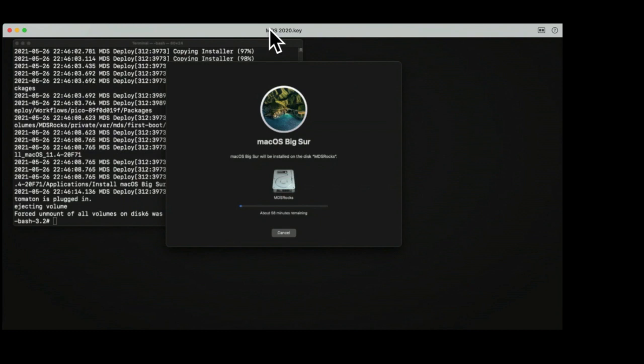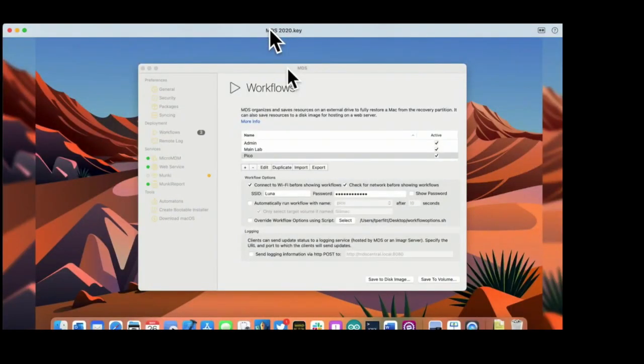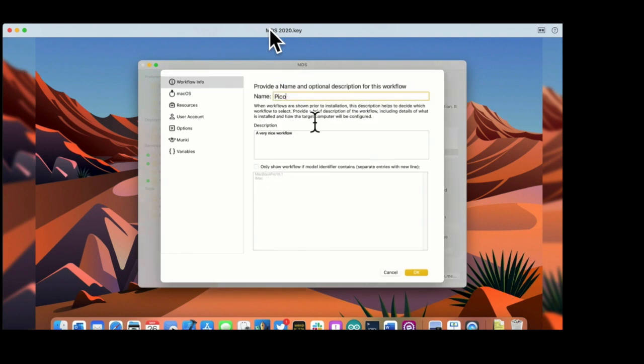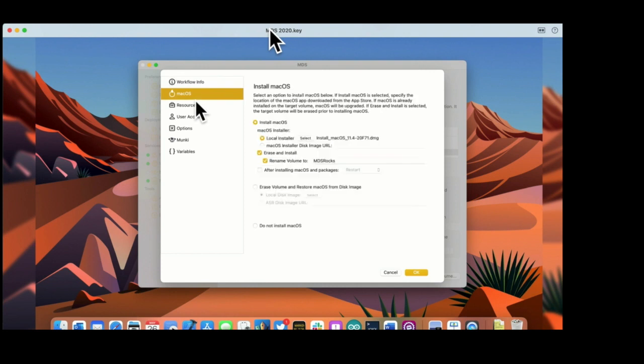So let me talk about how we set this up, and here's what MDS 4 looks like for a workflow that's either Intel or M1. I have a workflow called Pico. I'll go in and edit it. It is a very nice workflow editor. You give it a description and a name. We can now limit it to just certain Mac models. You select the installer that you want, and then you can say erase it. You can also have options, if it's fresh out of the box, to not install the OS.